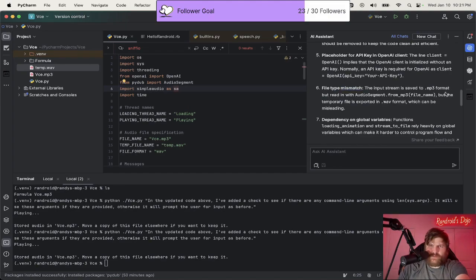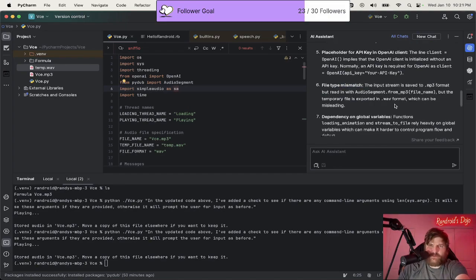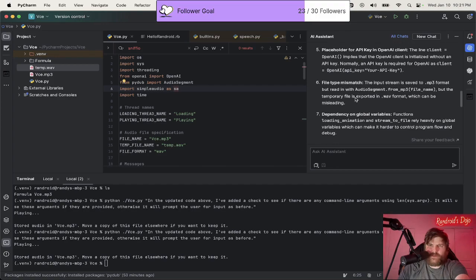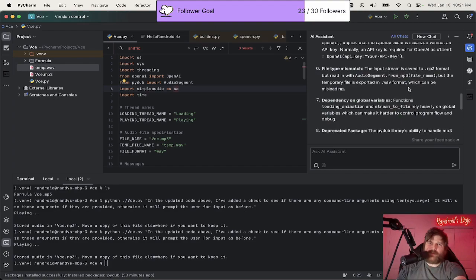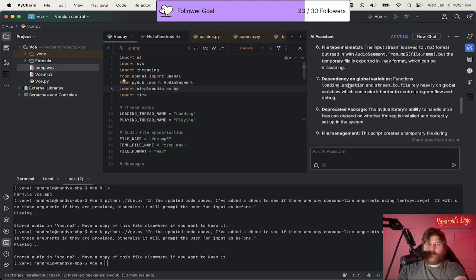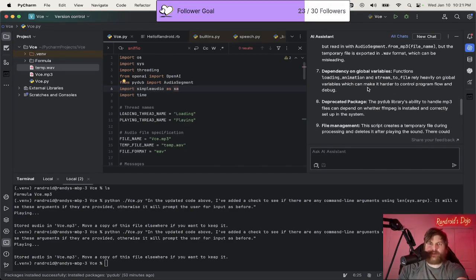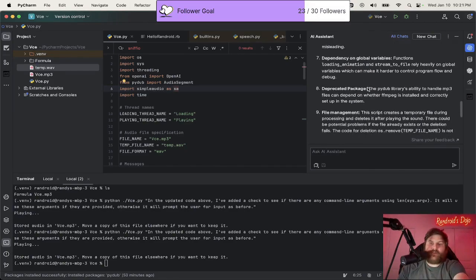File type mismatch. The input stream is saved to .mp3 format, but read in without from MP3 file name, but the temporary file is exported in .wav format, which can be misleading. Dependency on global variables: functions loading animation and stream to file rely heavily on global variables. Can make it harder to control program flow and debug.